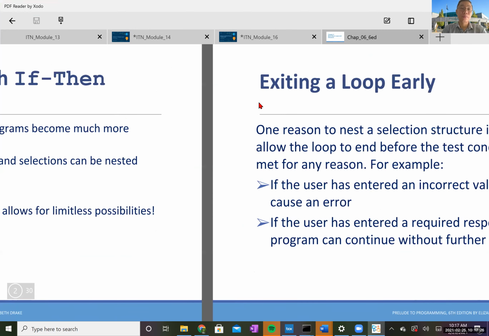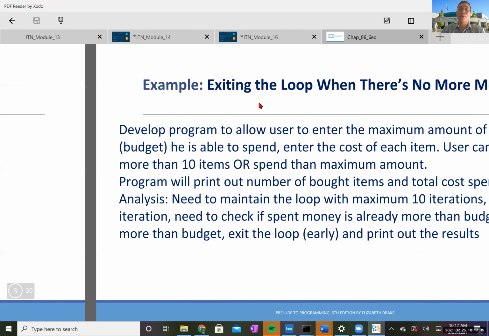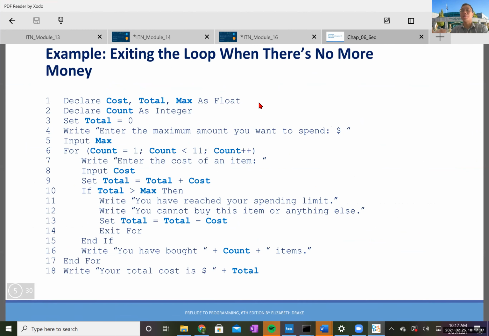Okay. One of the things when you work with a nested loop or nested selection here is that you're able to exit the loop early. If you remember this problem here, you were given a budget, and you had 2 conditions to exit the loop. The first one is when you buy more than the budget. The second is when you bought more than 10 items. So do the same with this one, with the random function here.